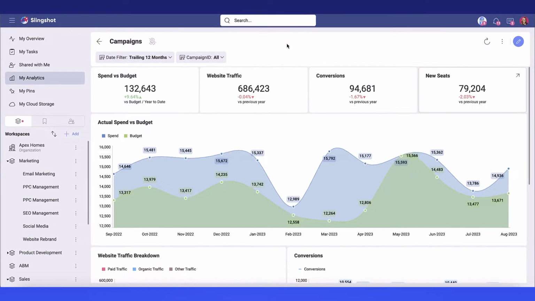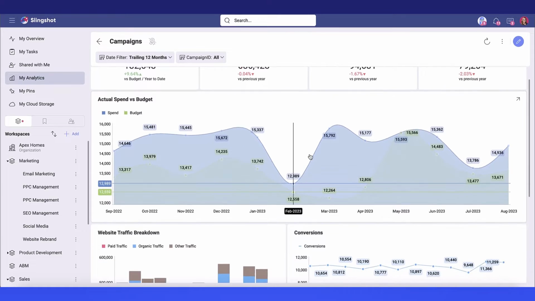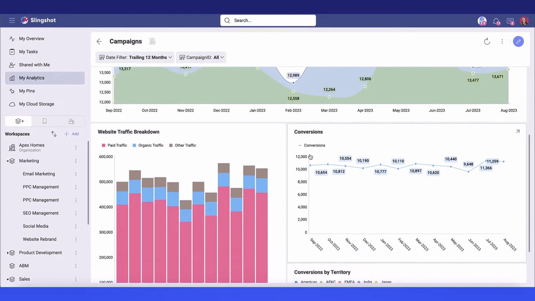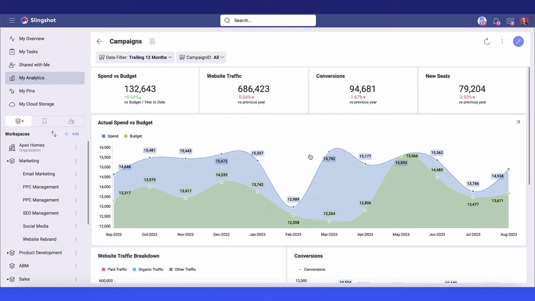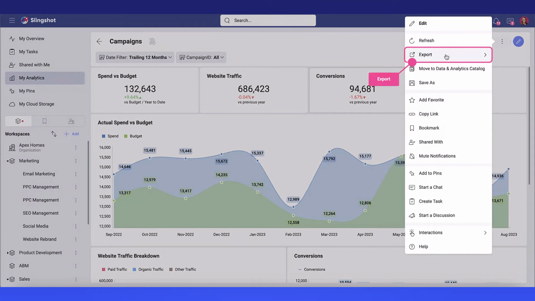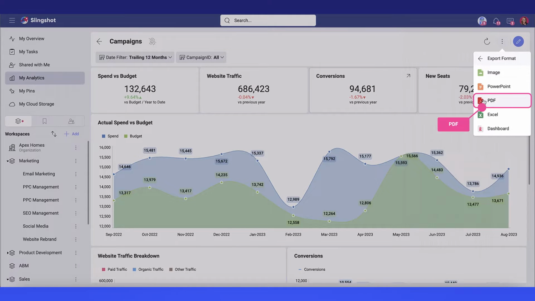In Slingshot, you can take your dashboards and export them into PDFs so that if you need to share these with maybe clients or other prospects or whatever it might be, you can do that very easily. So you can come up here to the overflow and click export and then you can choose PDF.